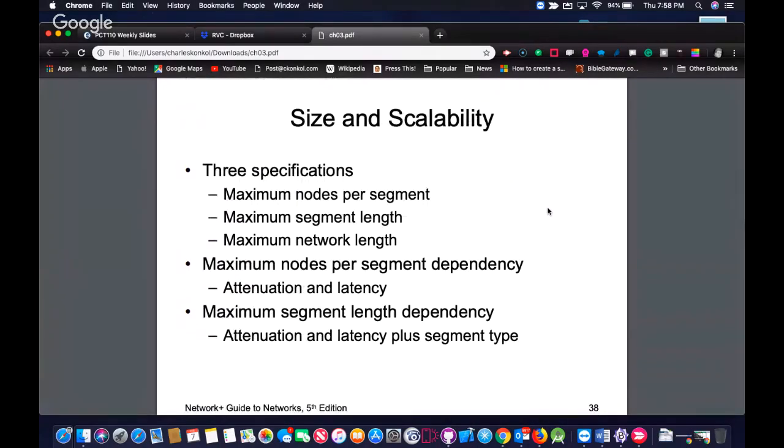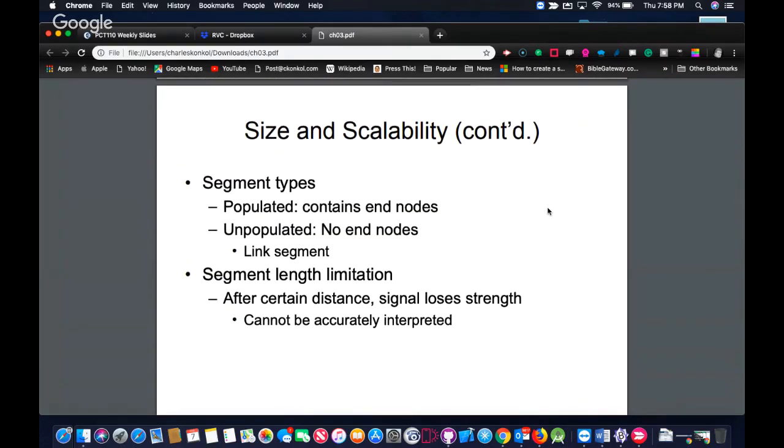Also, size and scalability. How long do you have to run between each one of your switches in your business? What's the segment length? What's the network length? That's going to determine a lot of times what medium you want to use. Segment types generally have to do with your switches that are connected to those mediums and where they're at in your business. After a certain distance, running a cable, whether it be Cat5 or even fiber, and even wireless, you're going to lose signal strength.